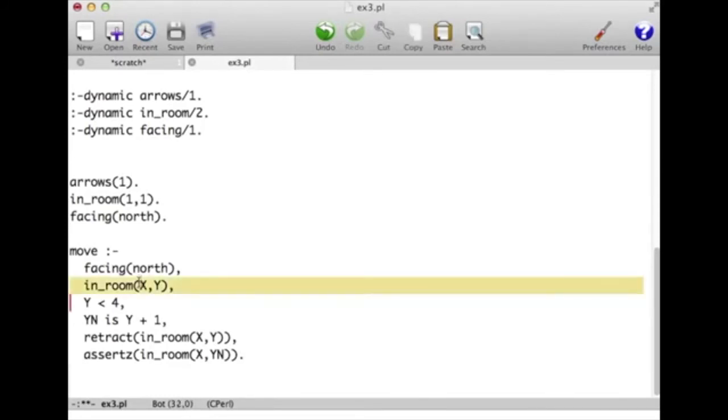We'll see what room we're in and instantiate x and y to the x and y coordinates respectively. Now we'll check to make sure that we haven't already reached the top row of rooms in the maze, because if we're in the top row of rooms, we can't move north anymore. So as long as the y coordinate is less than 4, we can still move north. Whatever that y coordinate was, which is 1, 2, or 3, our new y coordinate will be that old y plus 1. So yn will be our new y.